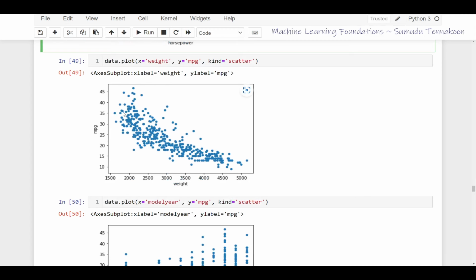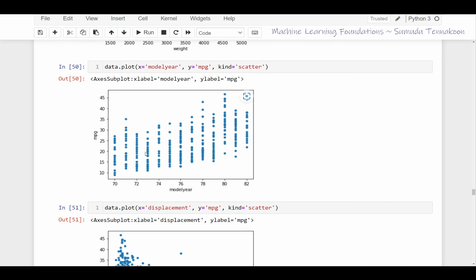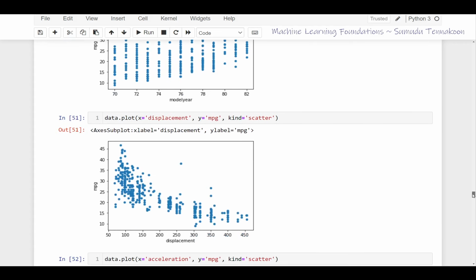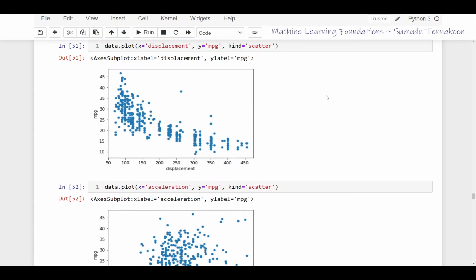Same for weight and miles per gallon. Weight increases, miles per gallon decreases, we should get a negative correlation. So even without doing the calculation, we can get that idea from this visual inspection. What if we do the correlation for the model year and miles per gallon? When the model year increases, miles per gallon also increases, it's an increasing trend, so we should get a positive correlation. What about displacement? Same as the other two above, you get a negative correlation: when displacement increases, miles per gallon decreases.